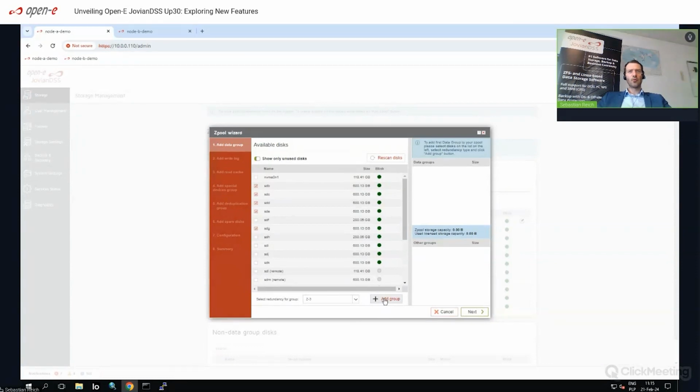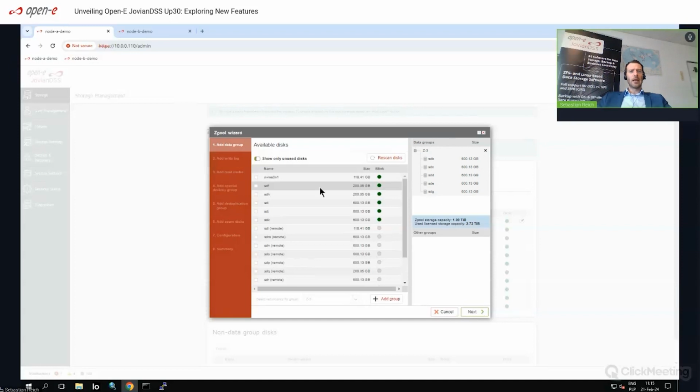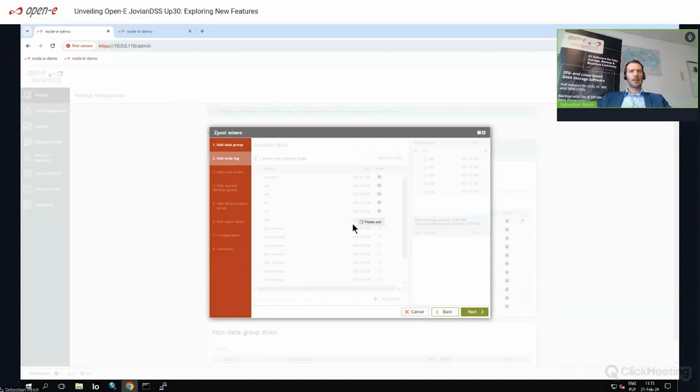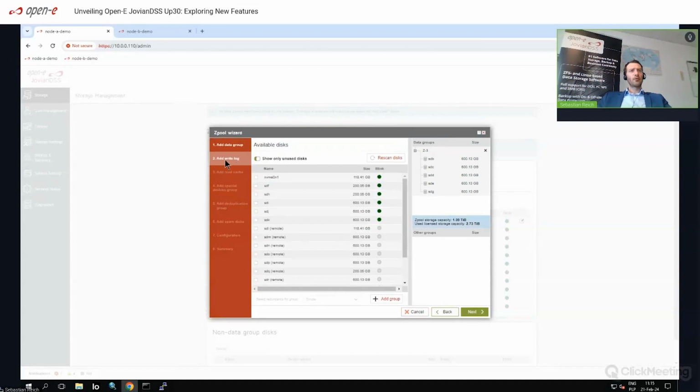So we're just gonna add group, and here we already have these data groups which we added, and this is fine. Then we're gonna select next. Now we are going to the write log. The write log is always recommended to mirror.